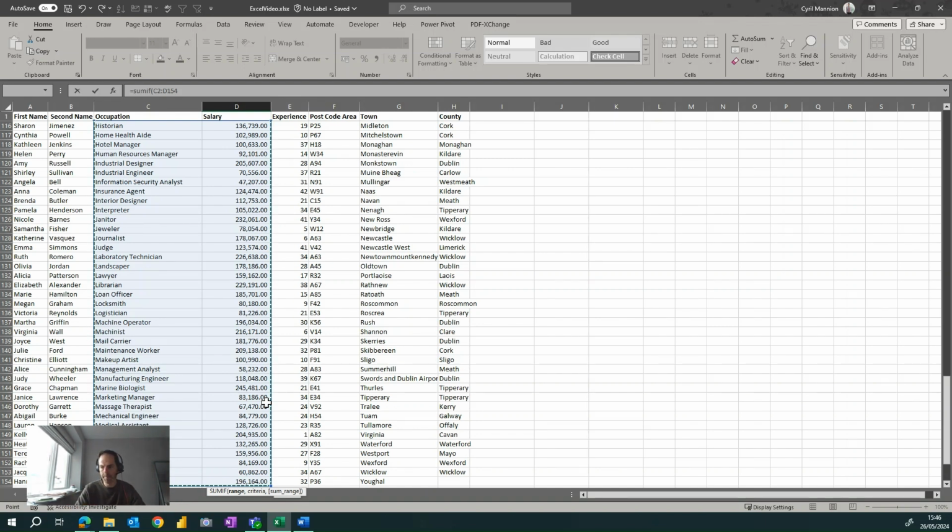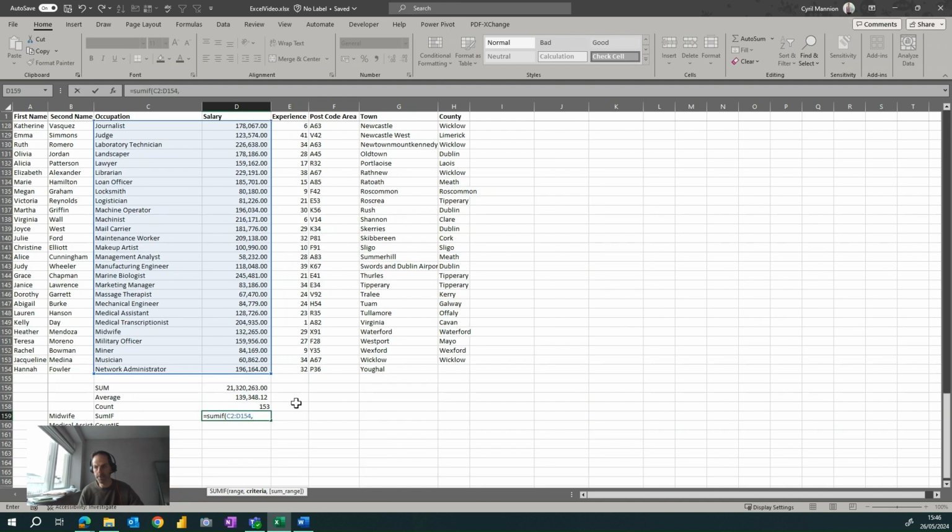The next thing I'm going to give Excel is my criteria. So what am I looking for in that range that I've just specified? So what information do I want to search? So I'm going to say midwife. I'd like to know what a midwife's salary is. And then I'll put a comma in. And now Excel is asking, where do I find the numbers? So what am I going to sum?